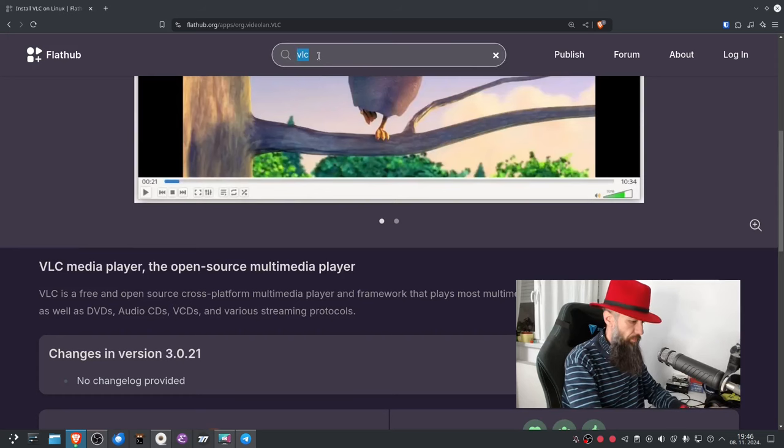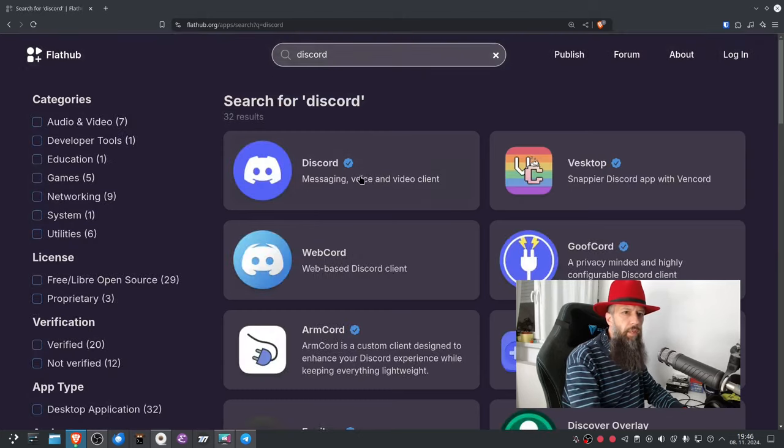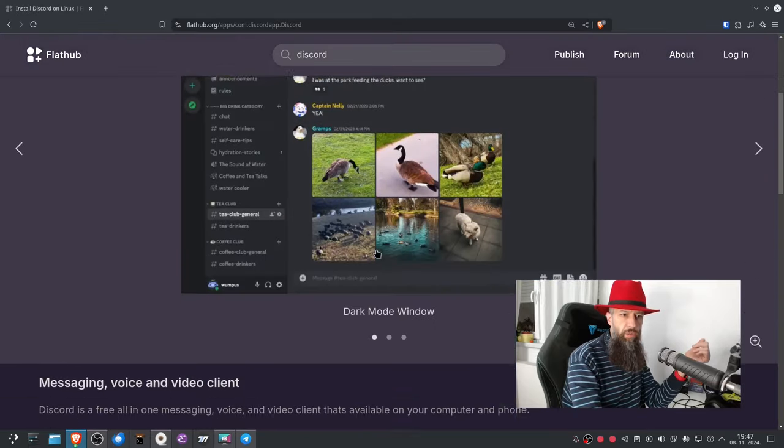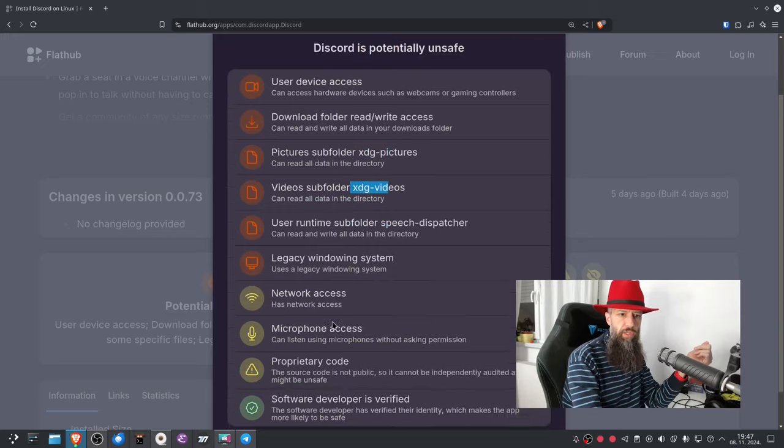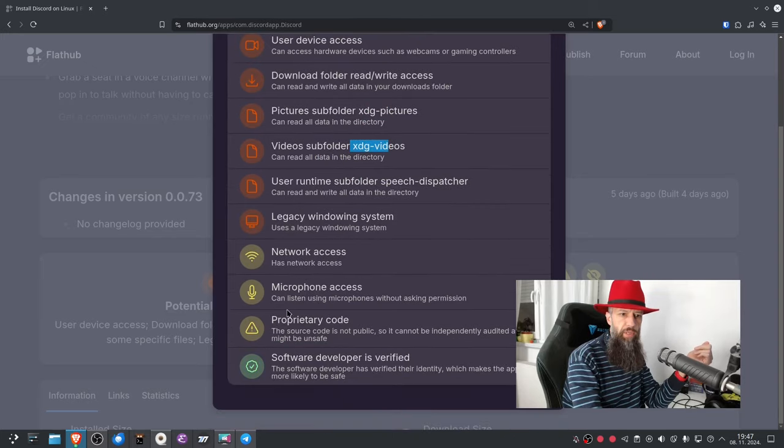Let's do another one. Discord. This one is popular for one reason. Discord has started supporting this directly, and some of the distributions don't really have fast enough access to Discord updates, so this one is kind of a preferred version. So let's go to the potentially unsafe. Can access hardware devices such as webcams. Okay, this is expected. Can read and write data in your downloads folder, pictures, videos, et cetera. So these permissions are actually pretty okay.